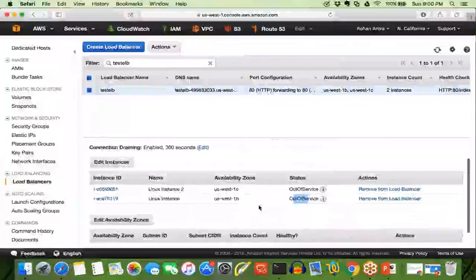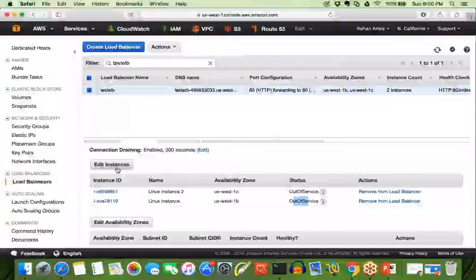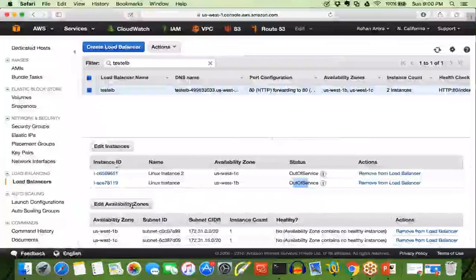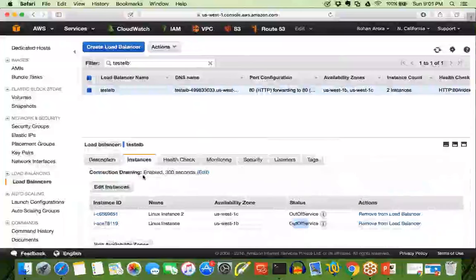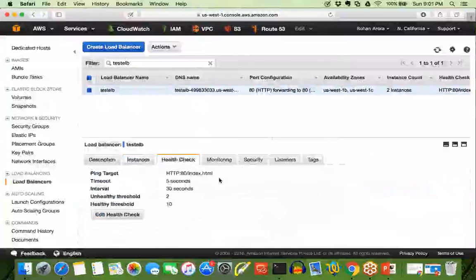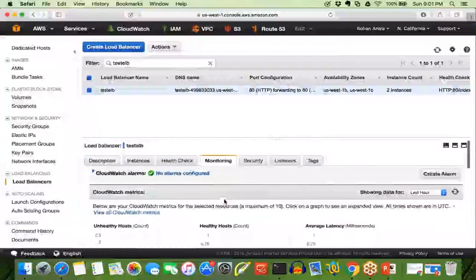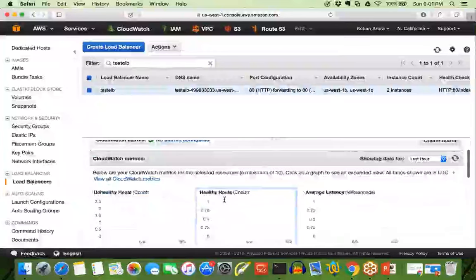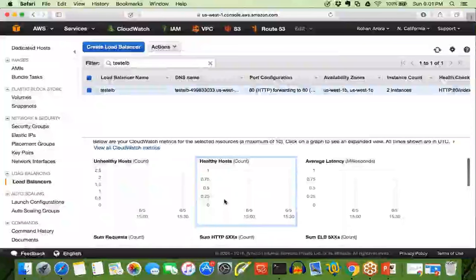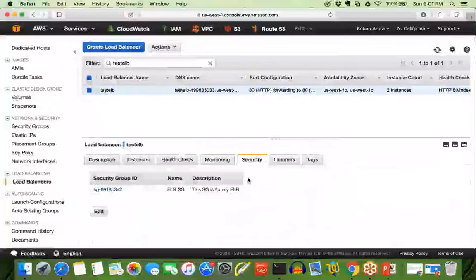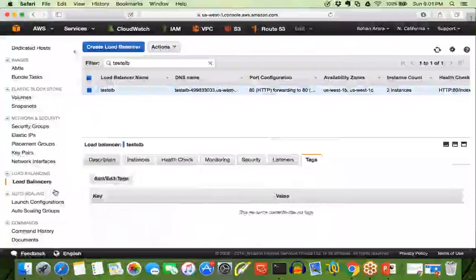You can edit the instances and add or subtract instances from here. You can add or delete the AZs from here. It's up to you. You can edit the health check options. Likewise, as we have seen with EC2, your ELB is also being monitored by CloudWatch. Security group, you can change it. Listener configuration, tags, right?